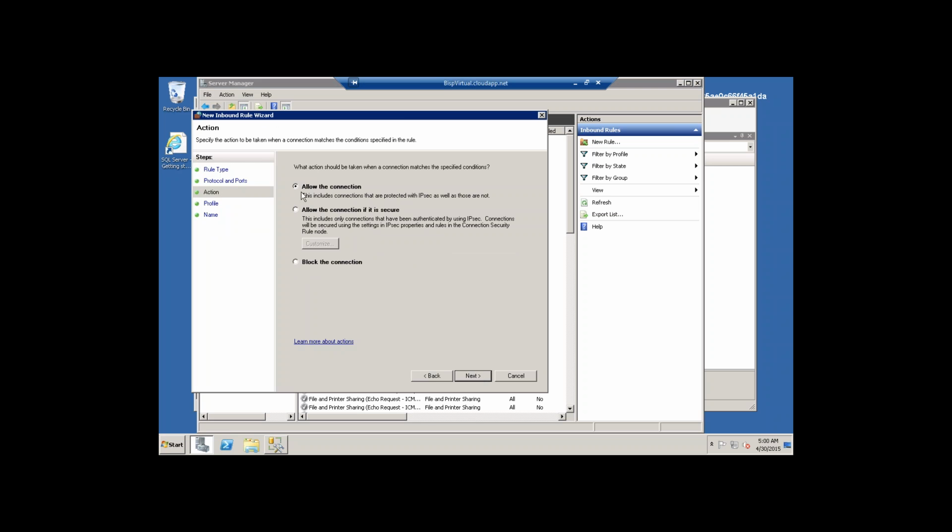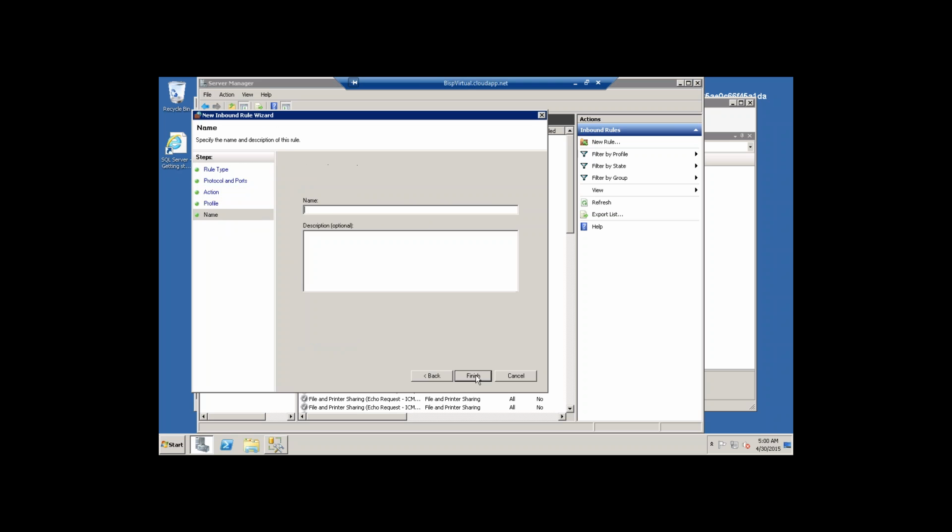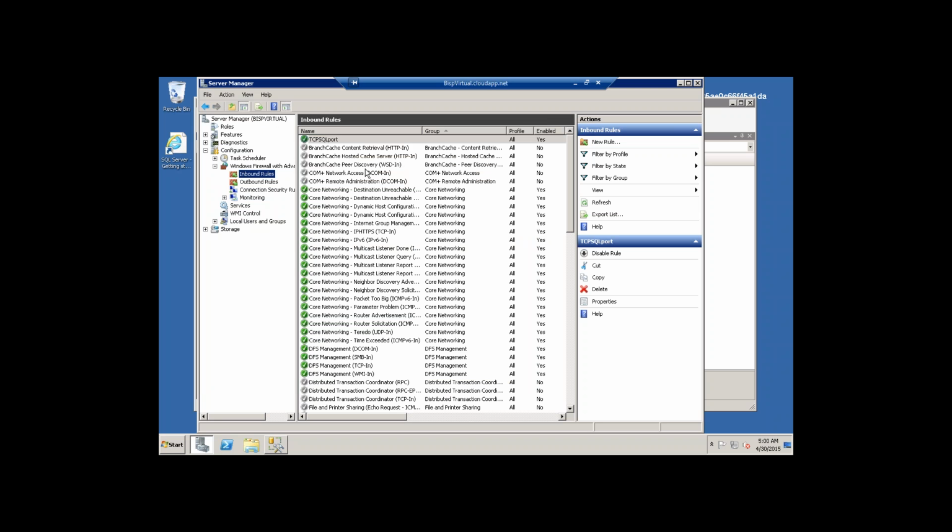Next, allow the connections, next, and give a name, TCP SQL port, and finish. So it's successfully done. It's added into our firewall. Now we can use this port 1433 that we can access from our system.